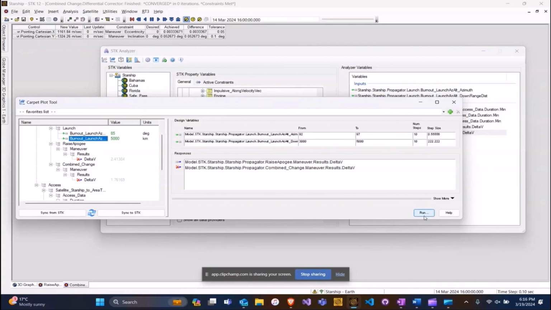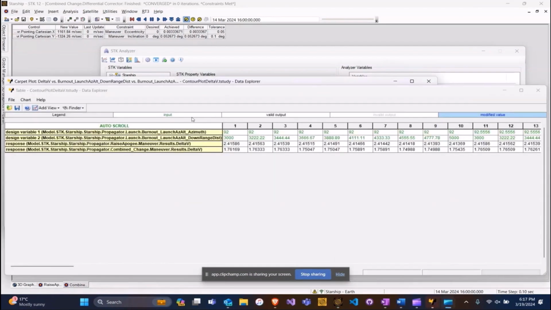And it ran STK for 100 types of scenarios with different values for these design variables. And I have saved this result here. So I have my data explorer with the finished results. I'm going to do what we call a contour plot because I have 2 design variables and a Z axis.